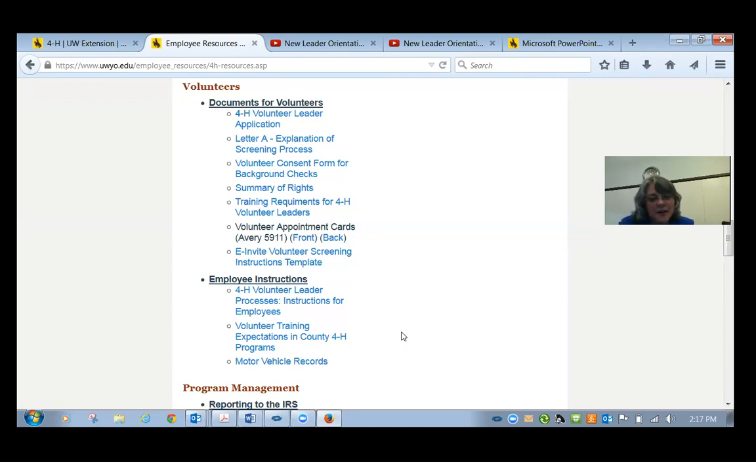That's particularly important if you are organizing group transportation and you've asked a volunteer to drive a group of 4-H members to an event. Maybe it's within the county, maybe it's outside of the county, but the key is that you have organized that from the county office and have recruited an adult to drive. You would be able to go online and make sure that they are eligible to drive under the UW motor vehicle records check.